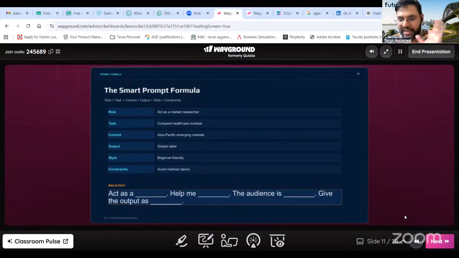So all of you basically have an idea of what it is. The smartest prompt formula which you can see anywhere is basically you divide the prompt in a structure such that it has a role, a task, a context, an output format, a style, what style of research you want, okay? And a constraint also, that is, what you want to limit. So, for example, if you want to act as a helper and give the output, this will allow you to frame your prompt a little better.